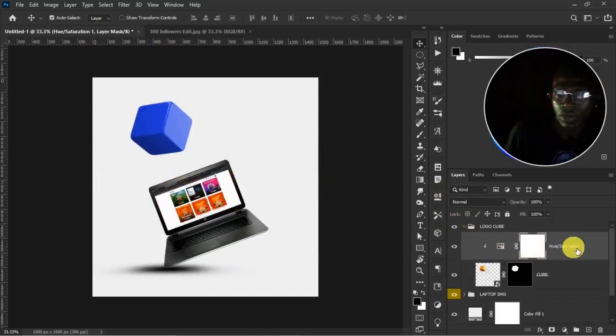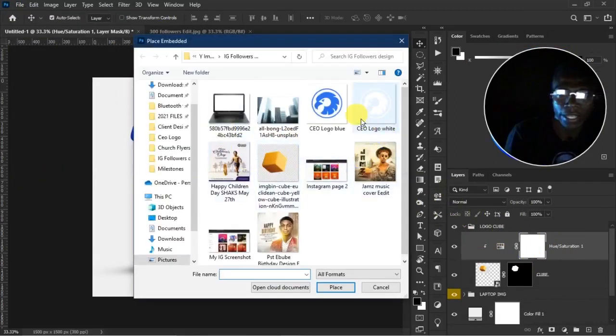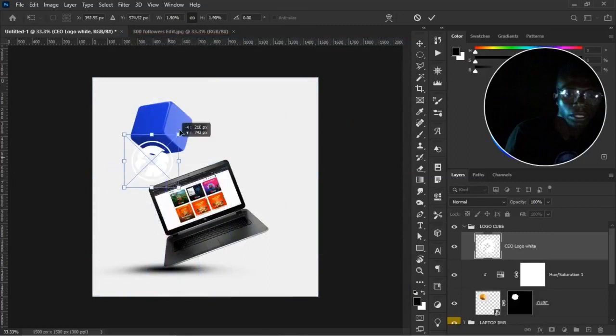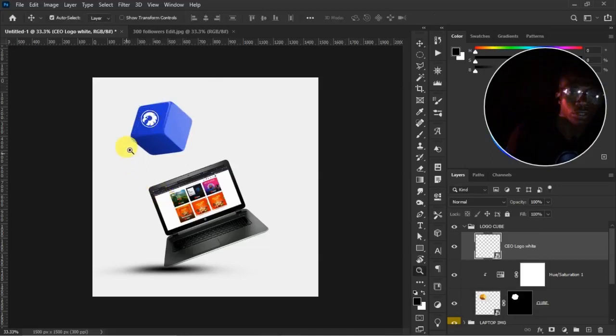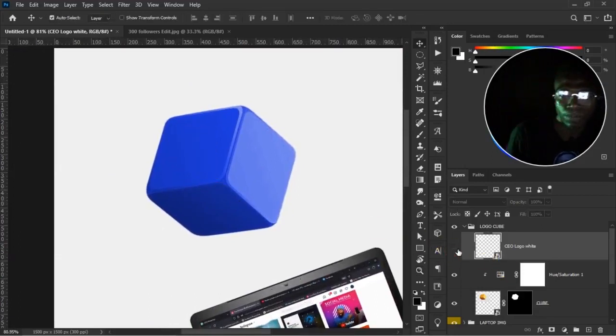Okay, so I insert my logo file, Place Embedded, then my sweet looking logo. So I have a white one here, so I insert that, just scale this down, take that to my fine cube. All right, as simple as that, and hit enter. So zoom in, just zoom in, so we fit this properly.